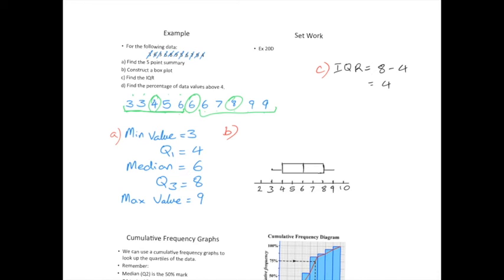Now, the percentage of data values above 4. So 4 is here. So it happens to be this value here. So, hands up. What percentage of values are above the value there on the quartile 1? So D, we think 75%.